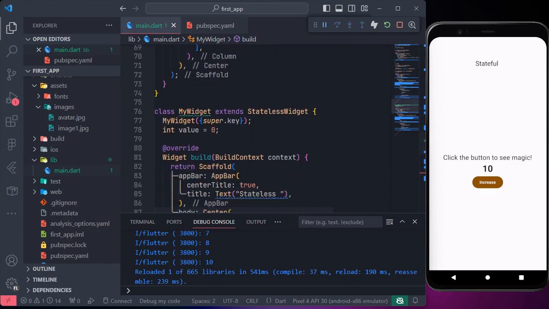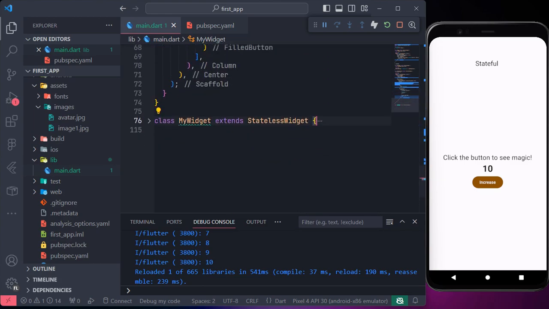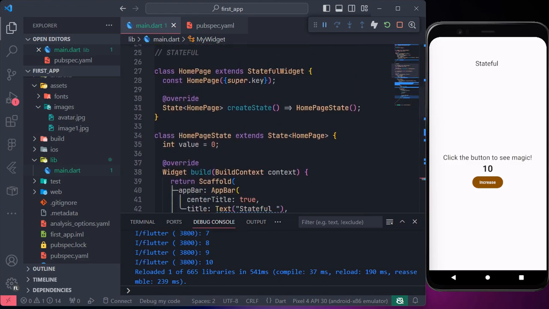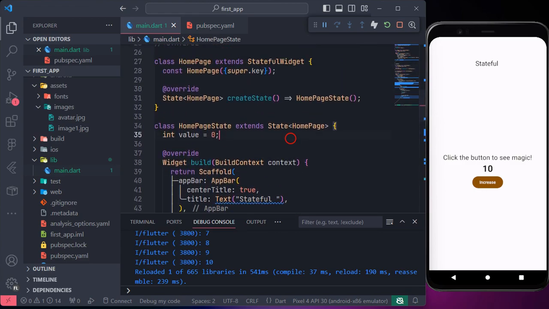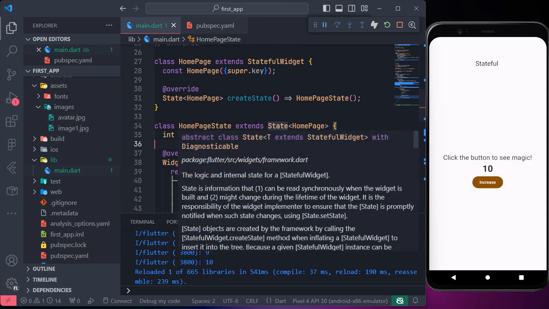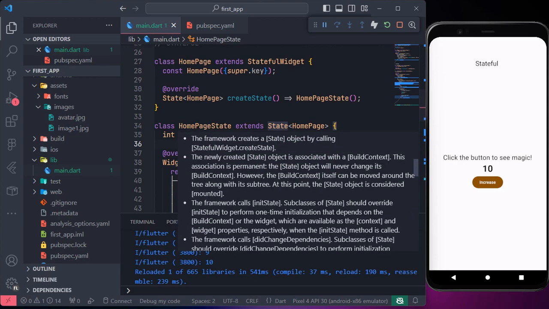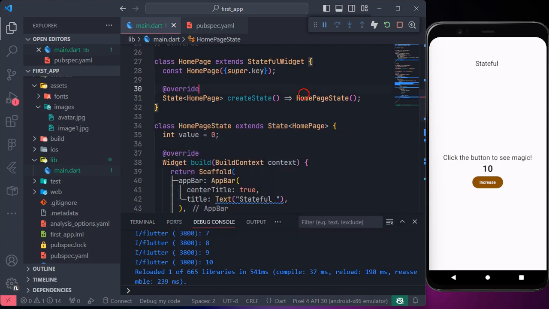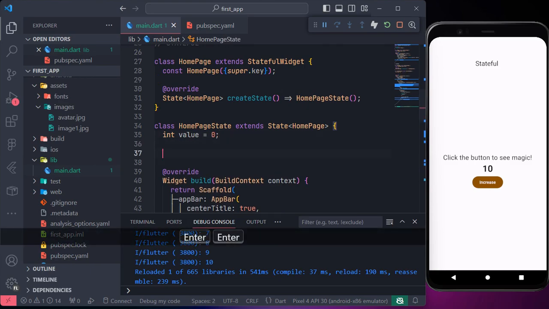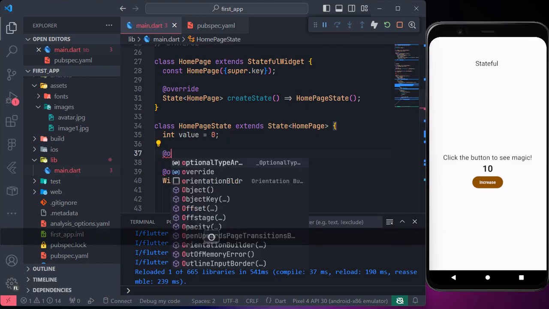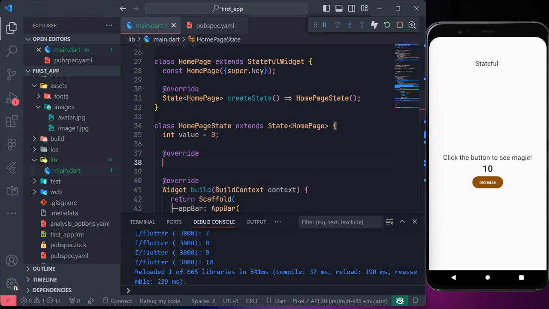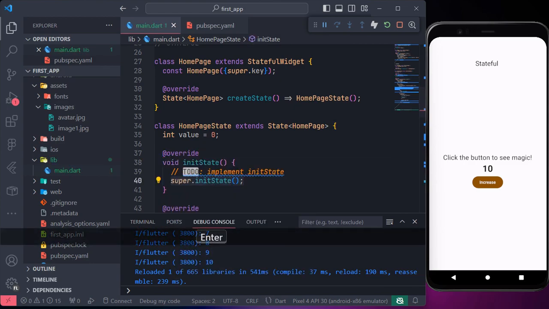Now let's come back to our stateful widgets again. Now there are some instances where you might want to perform some function before the screen loads. Okay, so right now, and there are a lot of functions in this state object. Okay, so the first one I'm going to look at is the init state. So we are going to say at override and say init. Okay, it is coming.